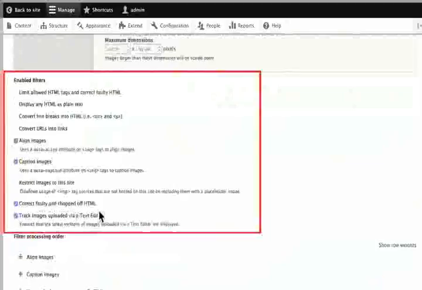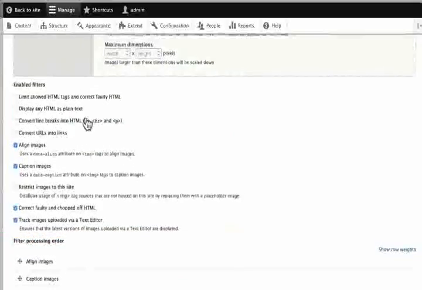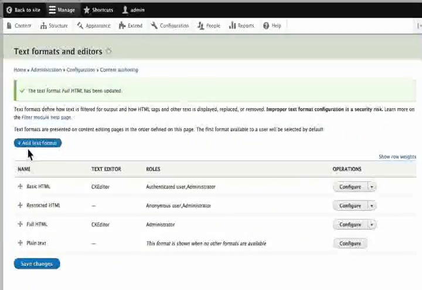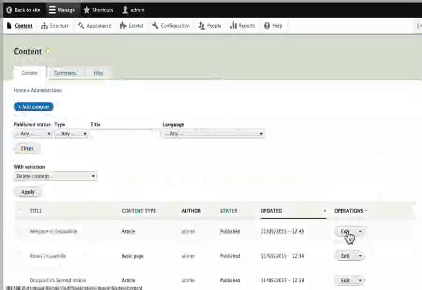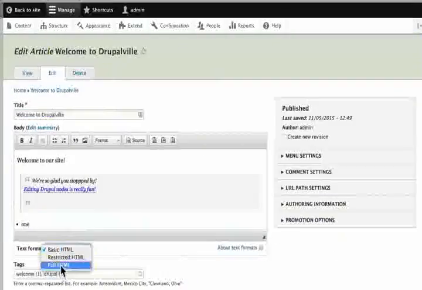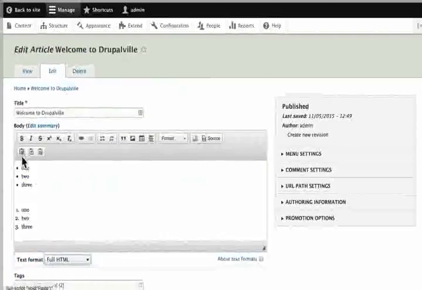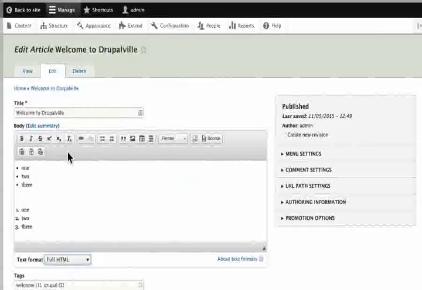Similarly, down here, we have all these options again. For now, click on Save Configuration button. Let's go back to our Welcome to Drupalville again and change it to Full HTML. Click Continue. And now, we see two rows of buttons. This means our editor is all set. Take some time to play around with the CKEditor and make sure that you understand it well.